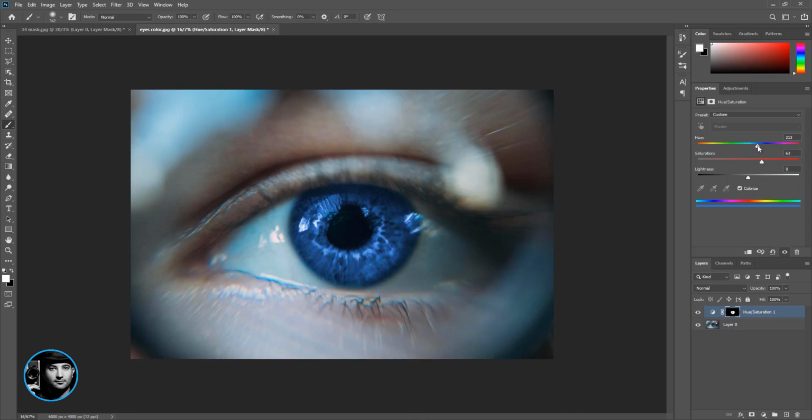Now the cool thing about it, I can always go around this hue and saturation, which comes with the layer mask, and I can play around with the hue and drag down the saturation until I am happy with the eye color. Nice. Or more.